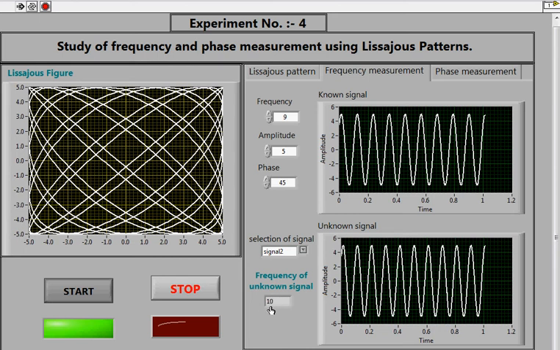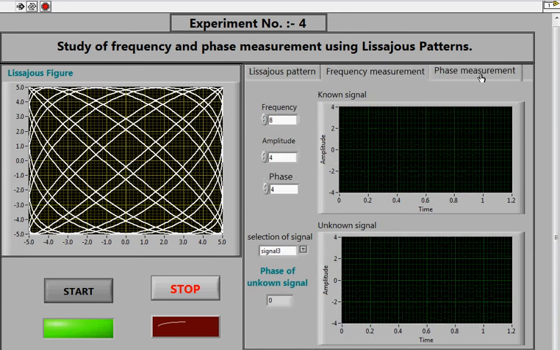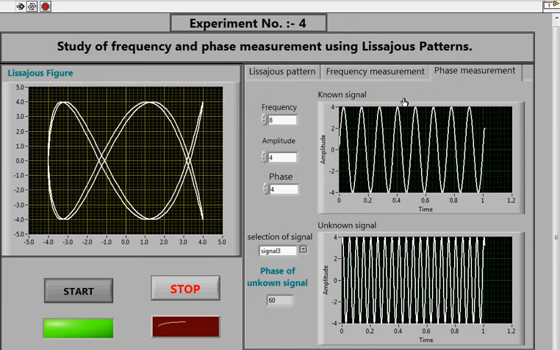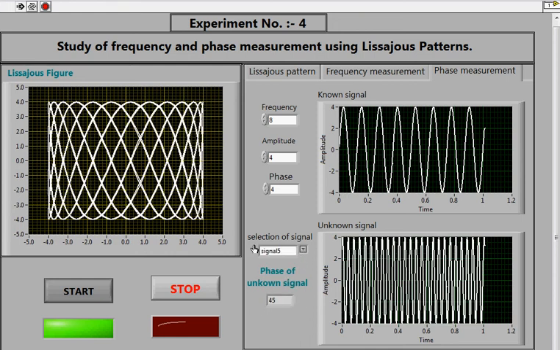Now the third one comes to the phase measurement. What exactly is the phase measurement? Phase measurement is for the unknown signal. Actually we know the phase, amplitude and frequency of the known signal, but we are unaware of the phase of the unknown signal. So we can choose different signals from here. Like, if I choose signal 5, then this Lissajous pattern appears, and as per this pattern we get the phase of the unknown signal.